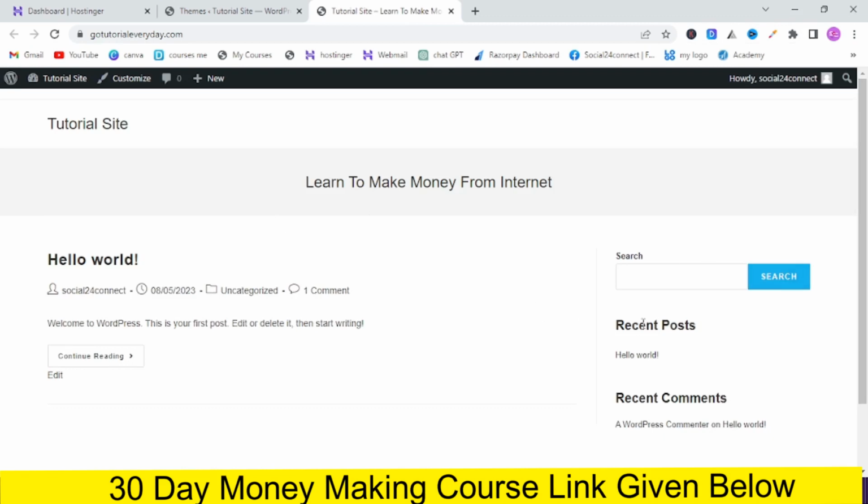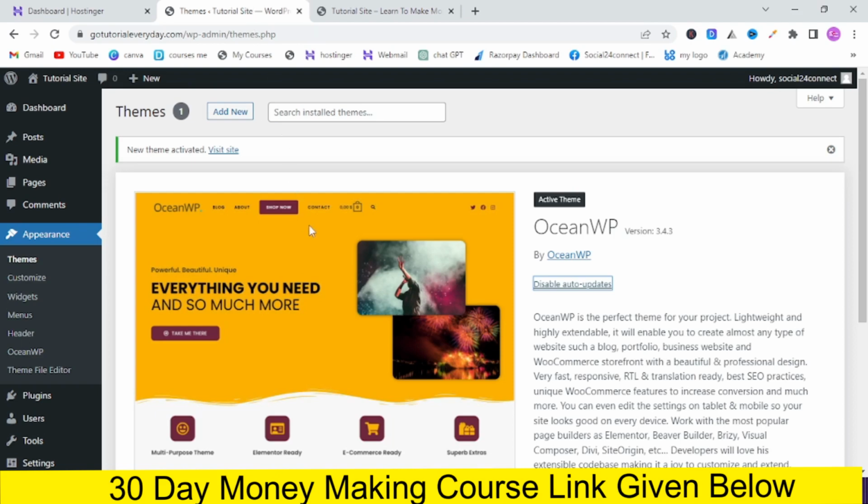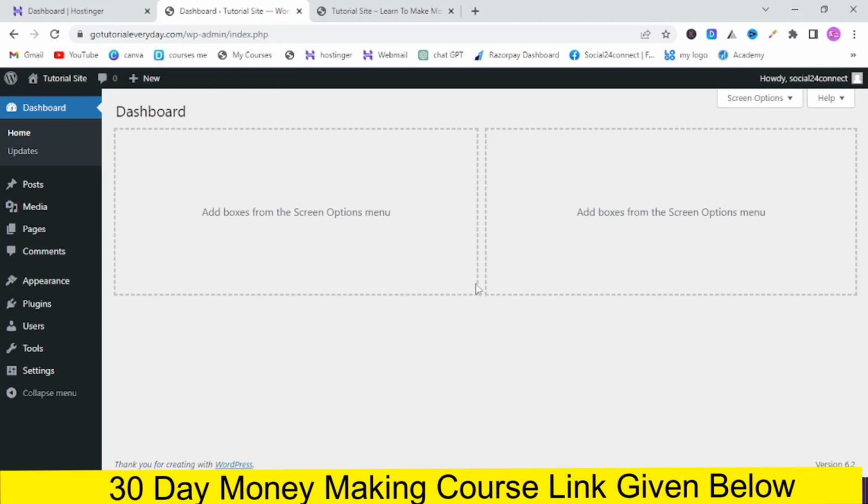Now we are going to make this theme a website for Amazon affiliate marketing. Now we will go to the dashboard. So this is the dashboard. No theme, no plugin, nothing is recommended from here. Suppose if OceanWP recommends anything, you can delete it.